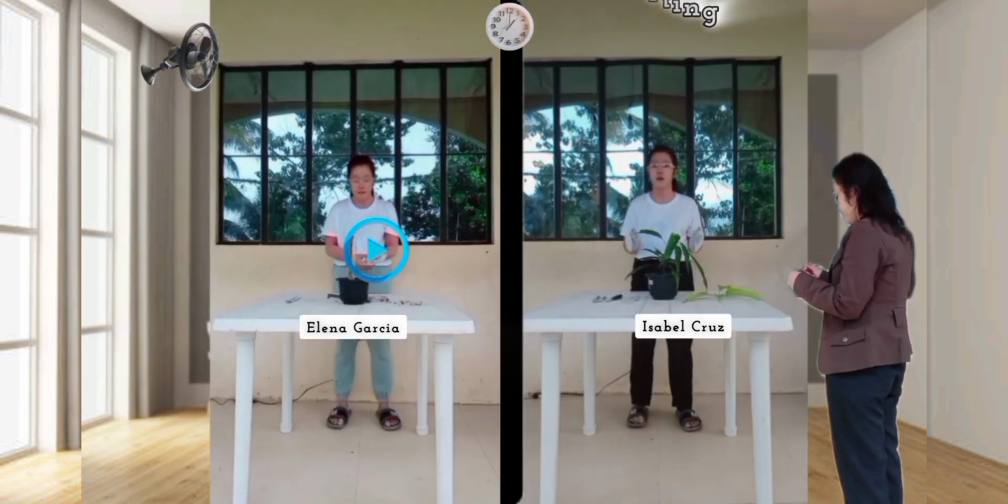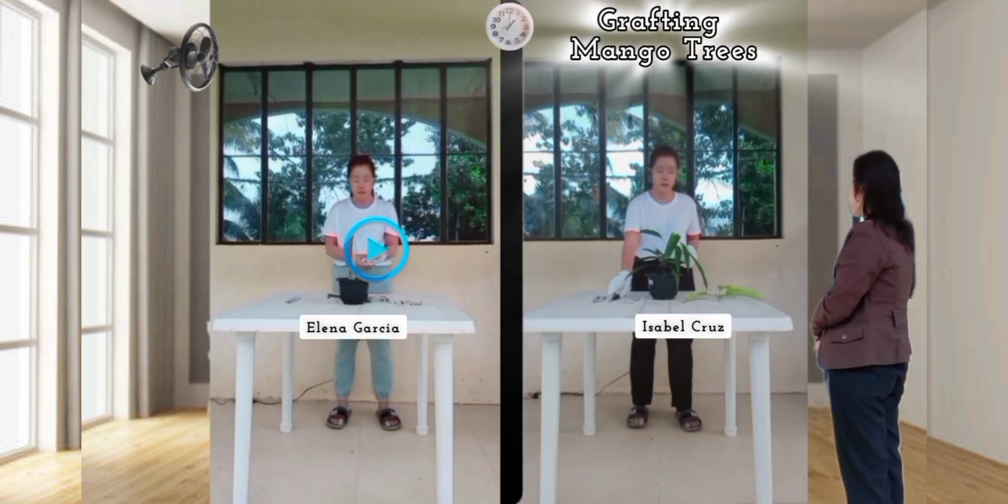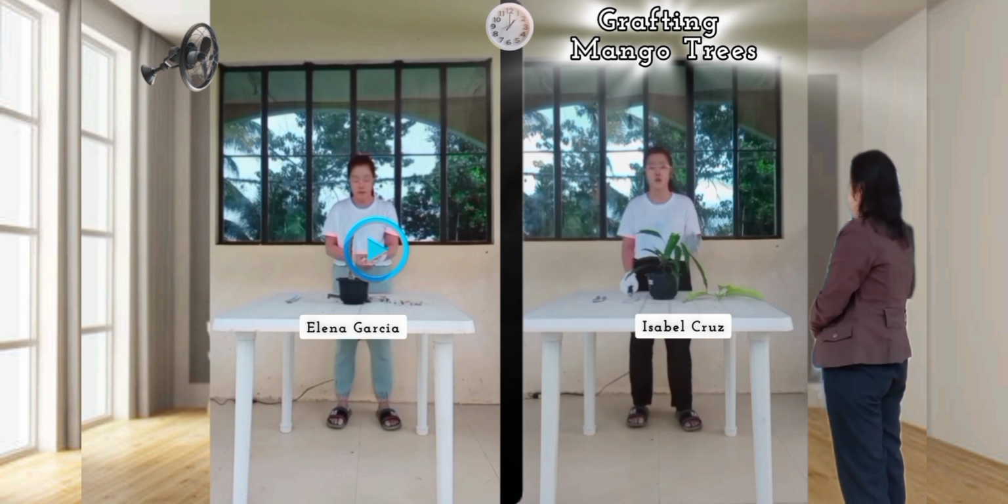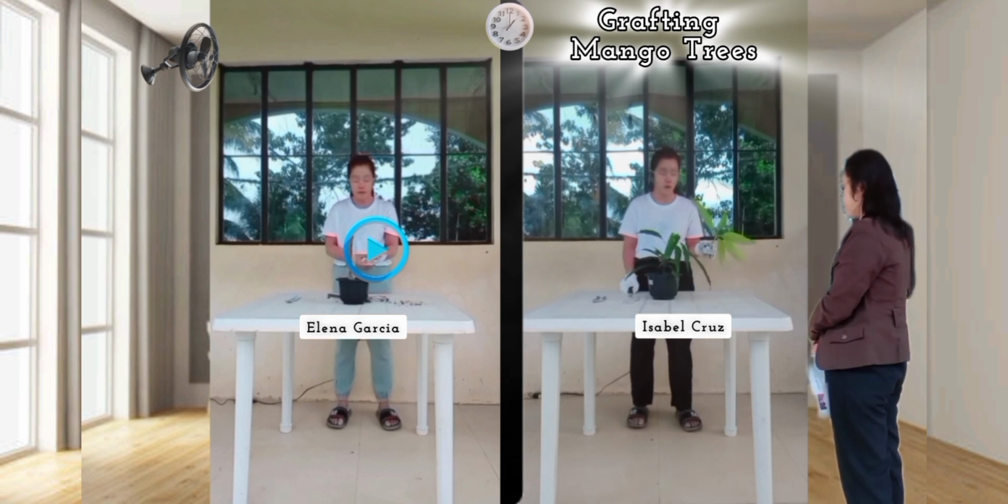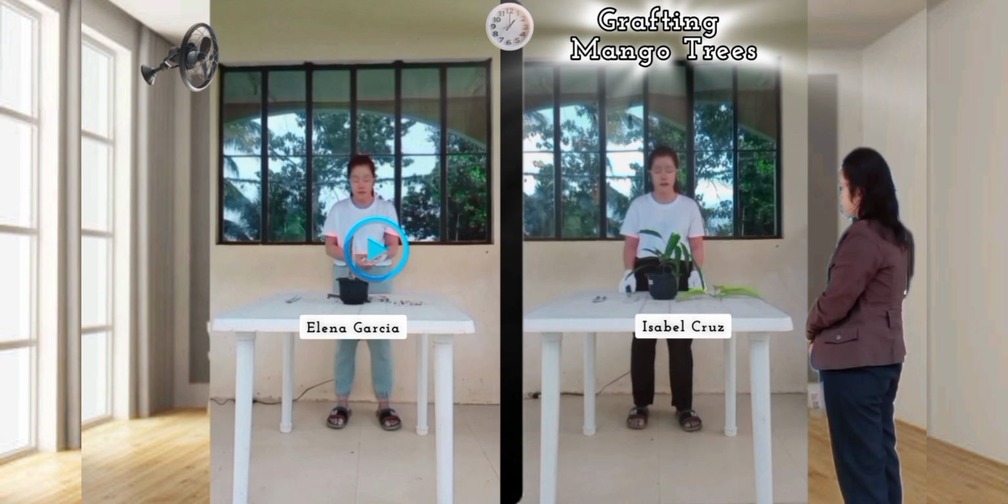Today, I'll show you how to graft a mango tree. Grafting combines a strong root system with a fruit-bearing branch or scion. Let's get started.